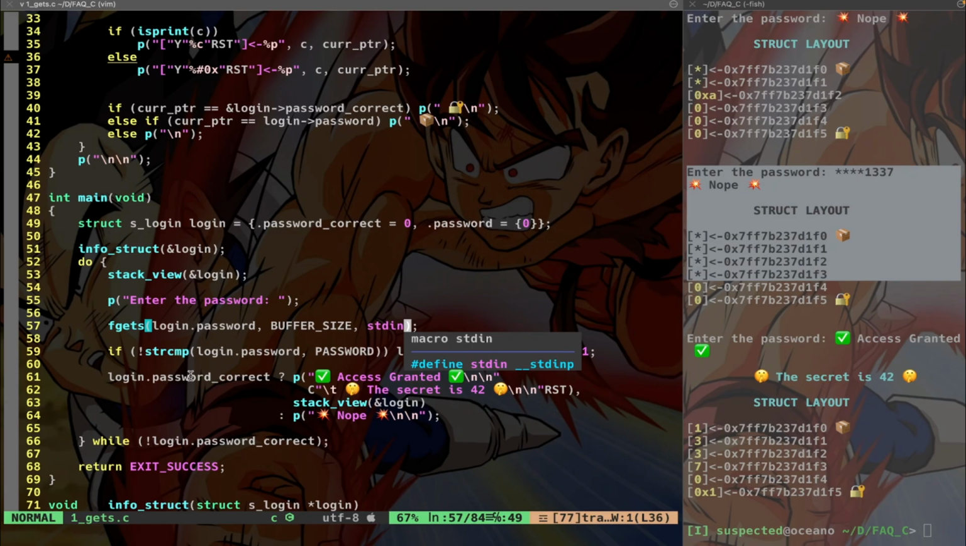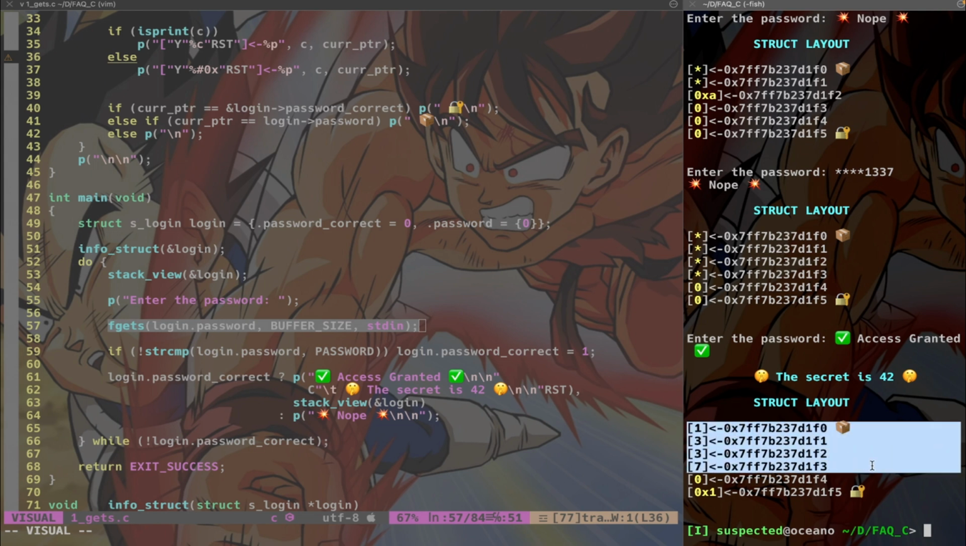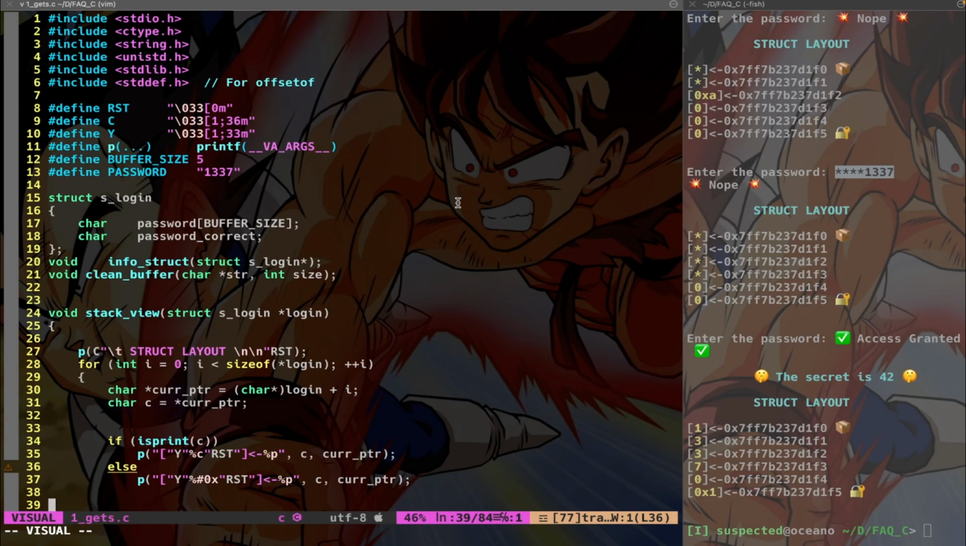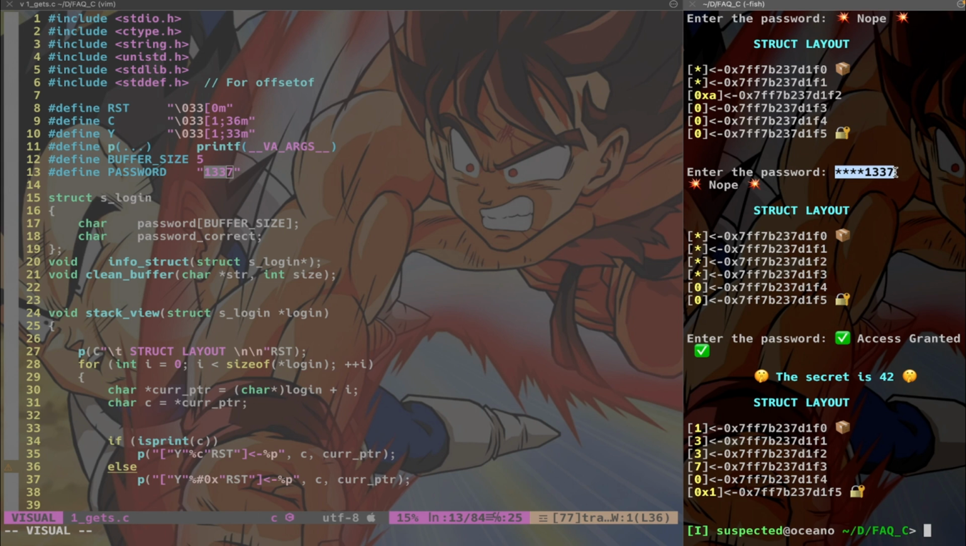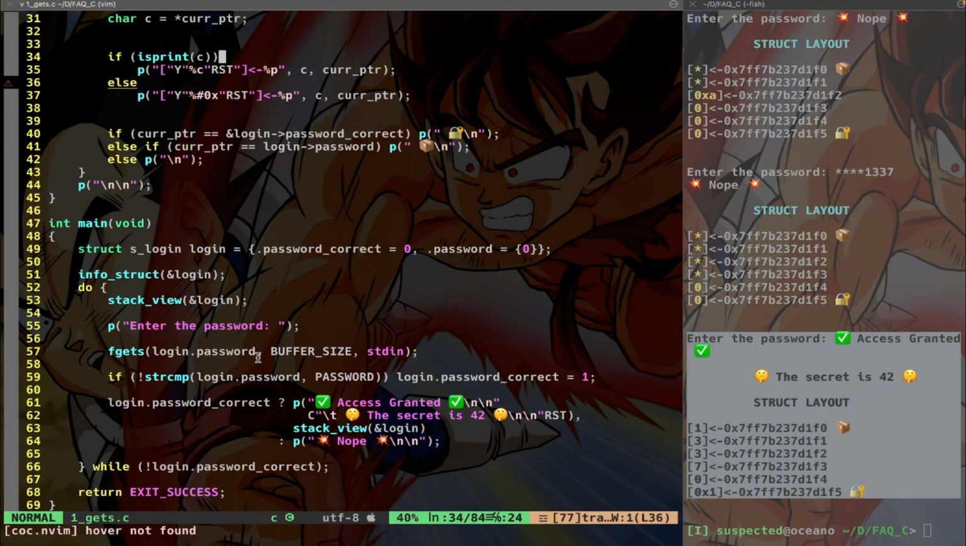But then fgets has been called again. And now I have in my buffer exactly what I need, 1337. So with this password, which is not correct, of course, right? The password is this. These 4 stars are not part of the password. I still get the correct thing to access. So we need to clean the string.